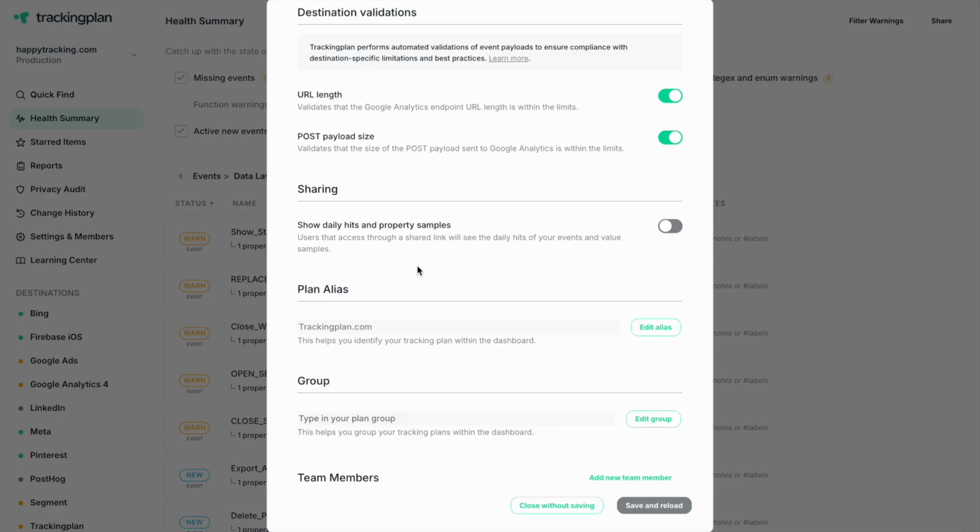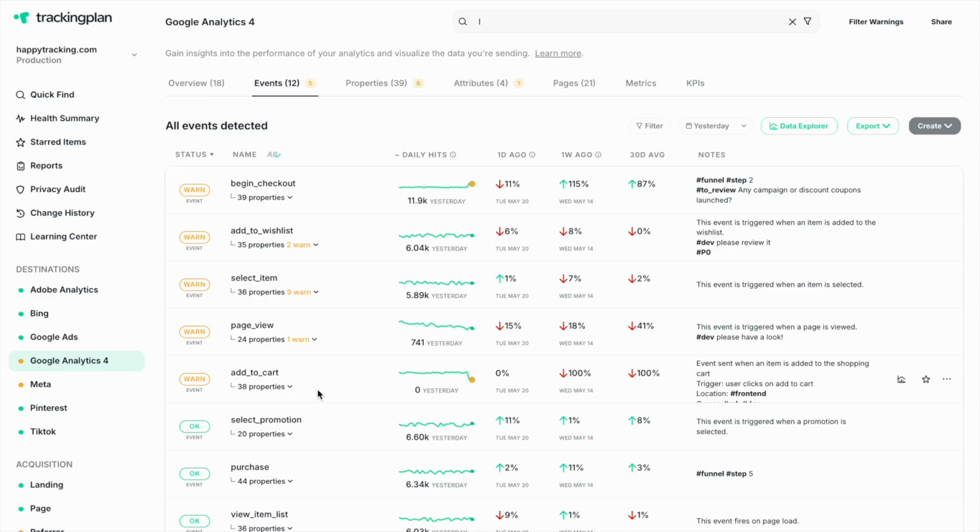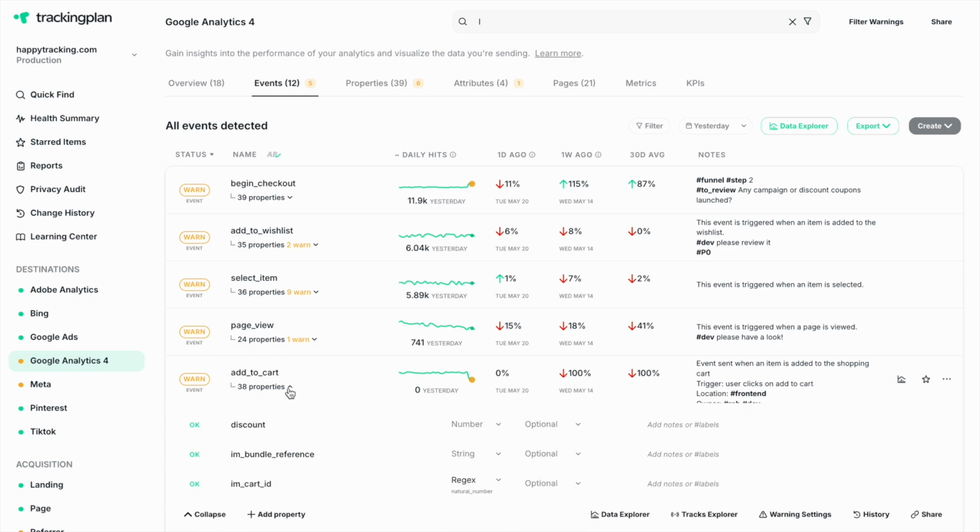And in case you're worried about oversharing, in the Sharing section of your Settings and Members, you'll be able to decide whether viewers can see daily hits and property samples. Yet, if you just need to share one specific event instead of the whole plan, click on the Share icon on the bottom right of the event. From there, you'll be able to create a shareable link to that specific event, export the event specification in text format, or download the full JSON schema if you're feeling fancy.